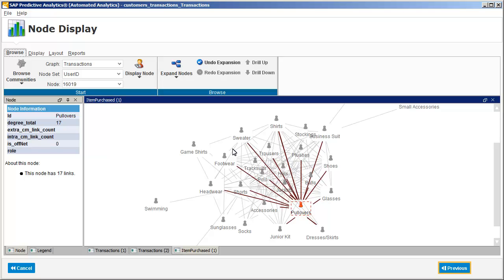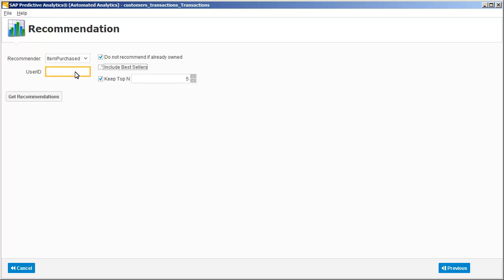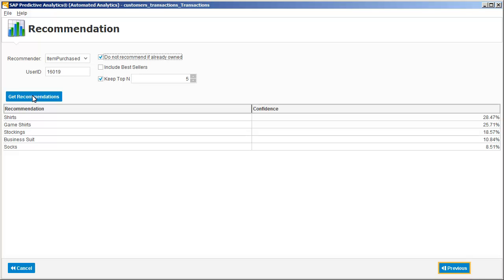Next, we'll look at the list of recommendations generated for an individual user. Note that there are options to eliminate recommendations that the user already owns, to include or leave out recommendations of best-selling items, and to keep only the top recommendations. For this example, we'll use the default settings. Here we can see the top 5 recommendations for the customer, along with the confidence level of each rule. Next, we'll save the model.